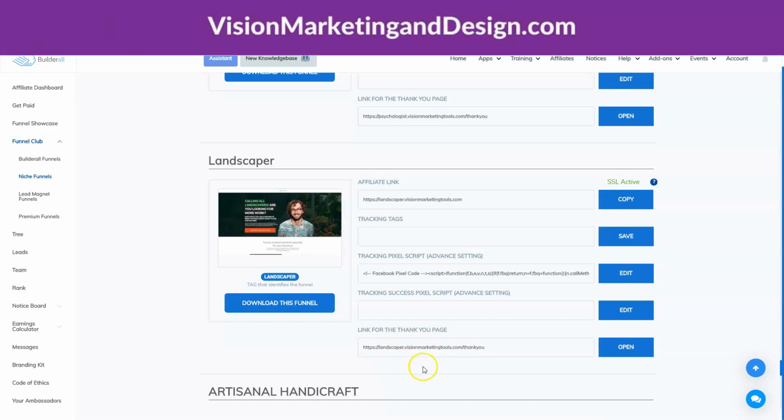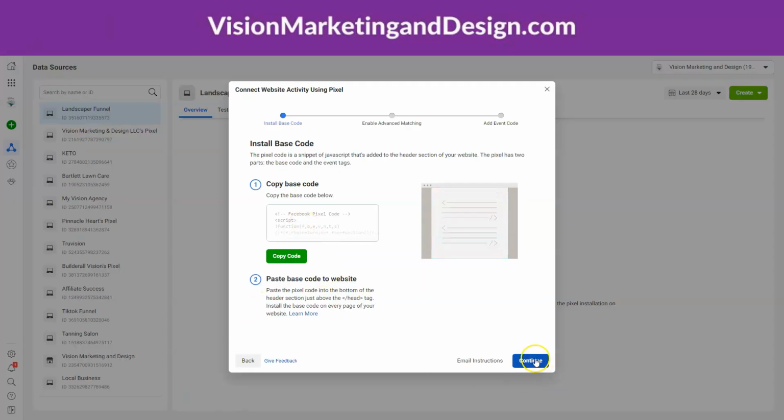So our thank you page is going to be our lead. Now you can install a code. Codes can be quite overwhelming and confusing, so I want to show you a different way that we can use the Events Manager to actually make this easier than trying to install the code. So let's go ahead and go back to our Facebook Business Manager, and we just want to click continue.